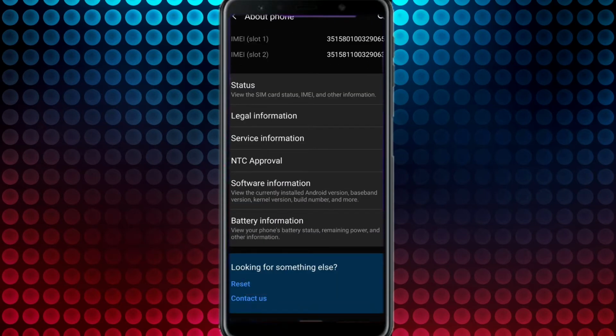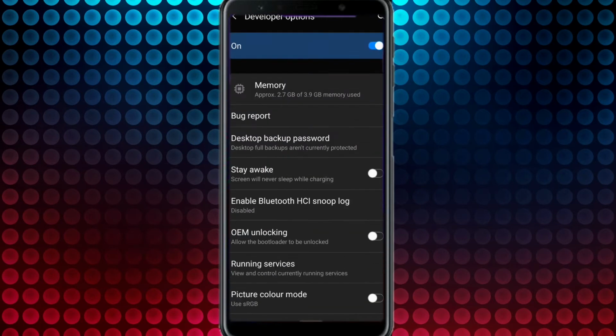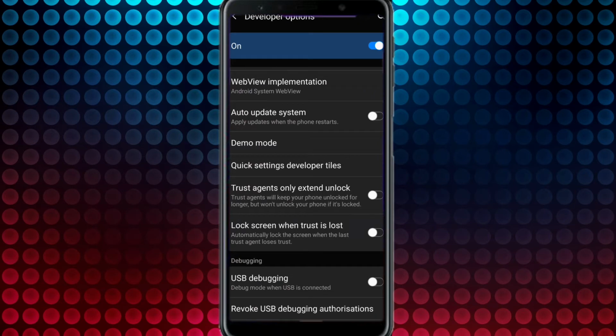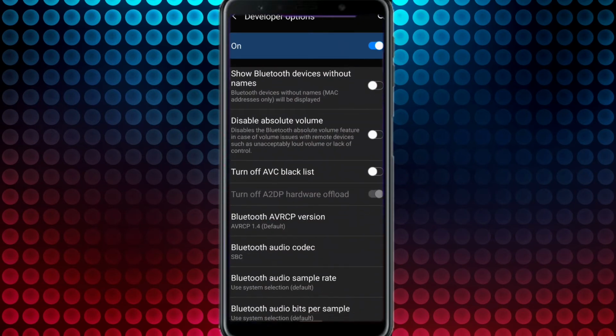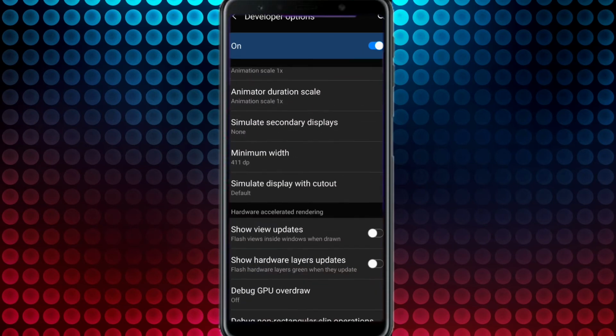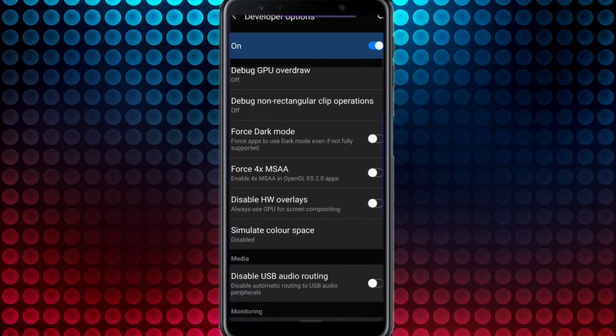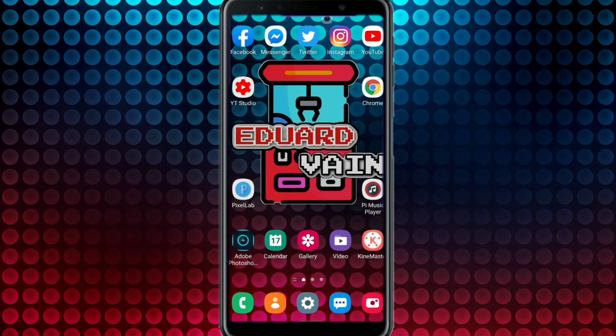Now, go back to settings and click developer options, and I want you to look at or find force dark mode. Let's see if we can find it. Where is it? One moment, guys, there it is, force dark mode. Now, click it. There you go.